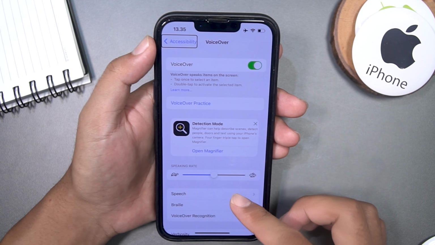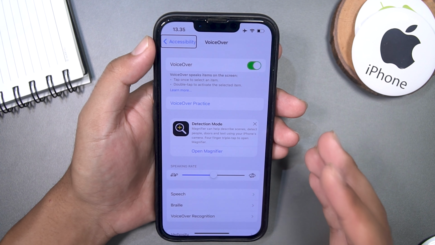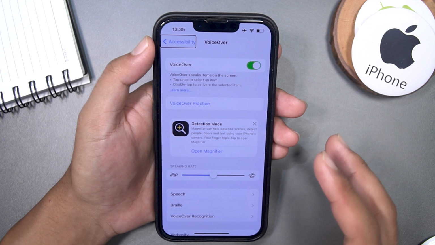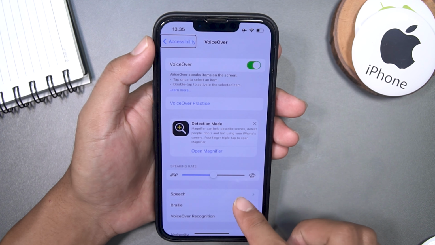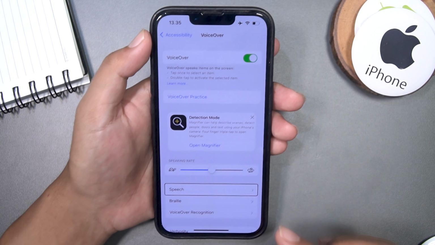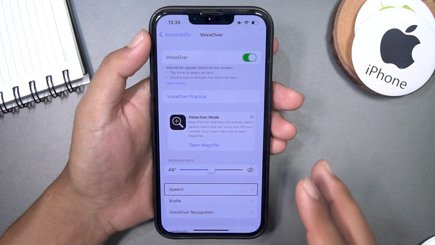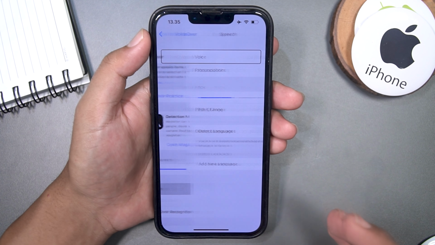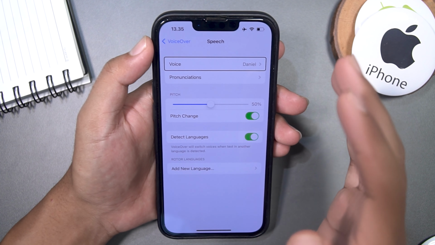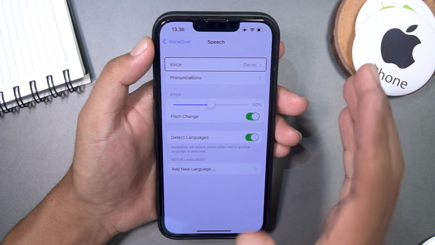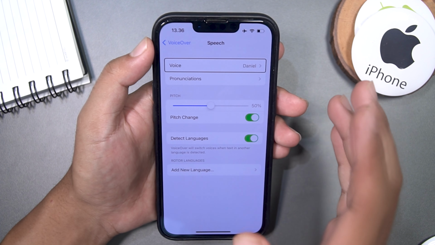For example, you want to go back. Back button. When you want to select the speech menu, speech button. Tap once to select an item, then double tap to activate the speech menu. And you can see it will activate the speech menu.